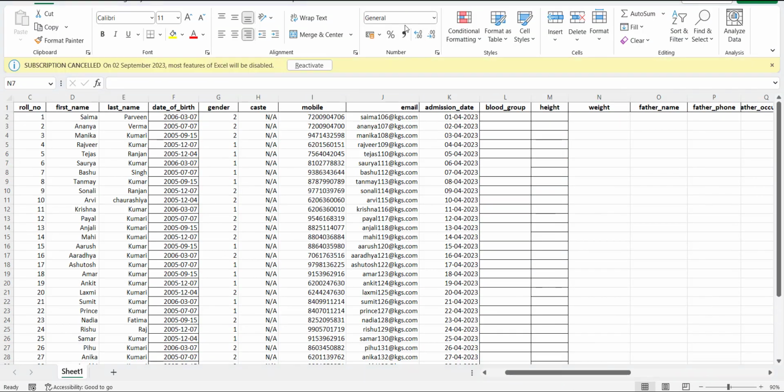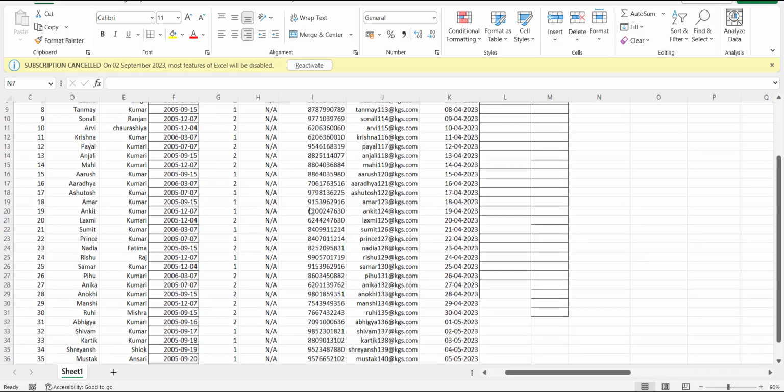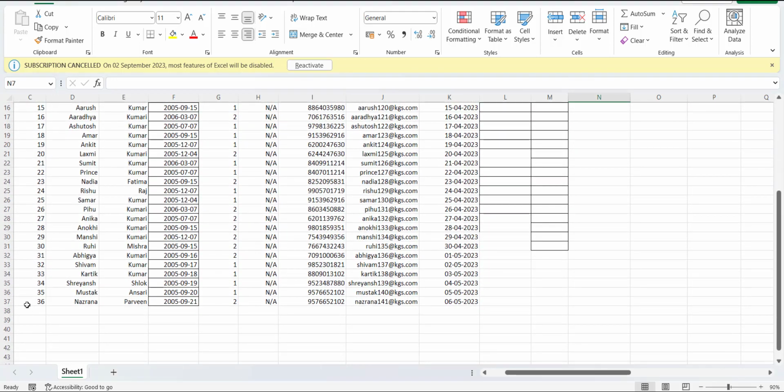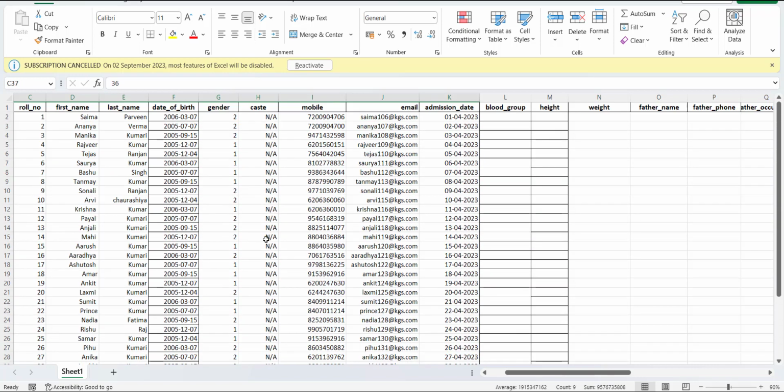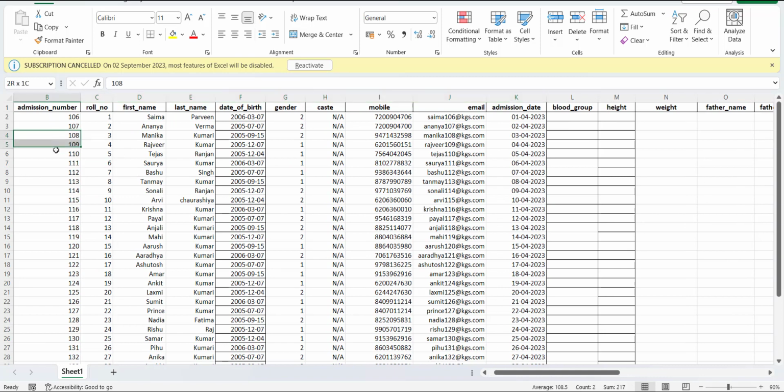I have added some information to the Excel sheet. While populating the student's information in Excel, make sure you must add the admission number, roll number, first name, last name, date of birth, gender, mobile, email, and admission date. Without this, your Excel sheet will not upload.